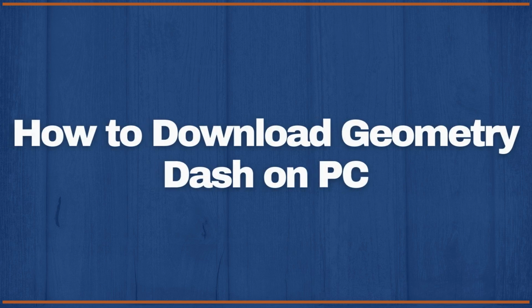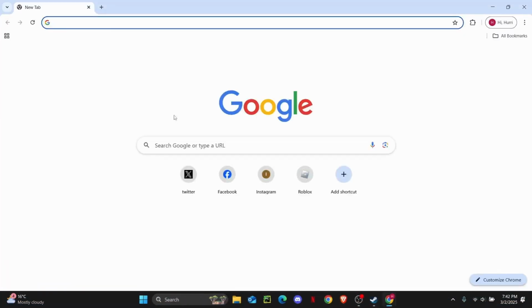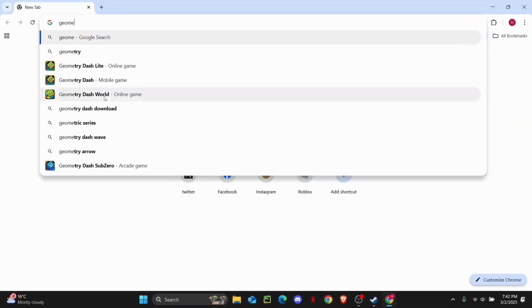How to download Geometry Dash on your PC. Hey everybody, welcome back to the channel. In this tutorial, I'm going to show you guys how you can easily download Geometry Dash on your PC.